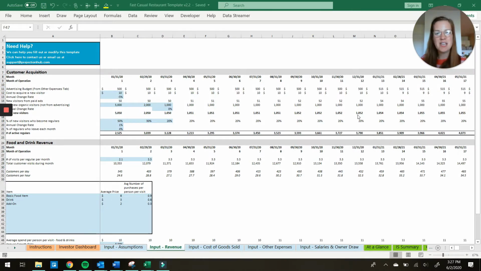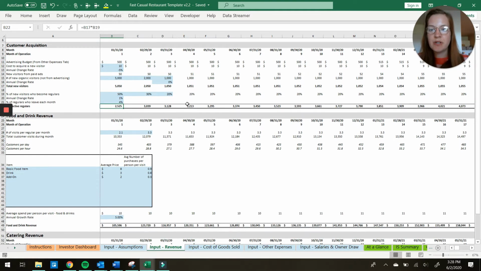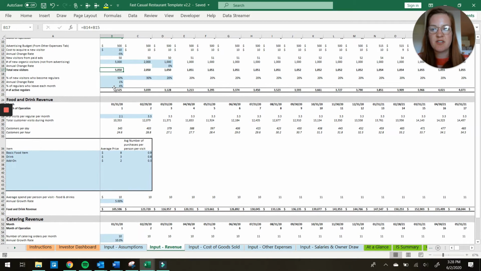What we're going to look at next is the Input Revenue tab. So revenue, food and drink revenue for your restaurant is going to be some function of customer visits. So that's customer visits during a month, and that is in row 29 right here. And we get there by starting with advertising spending and paid customer visits. So that's visits by customers who show up because of some sort of paid advertising, as well as organic visits, customers who show up not because they saw paid advertising, but for some other reason. And that boils down to a number of new customer visits during the month.